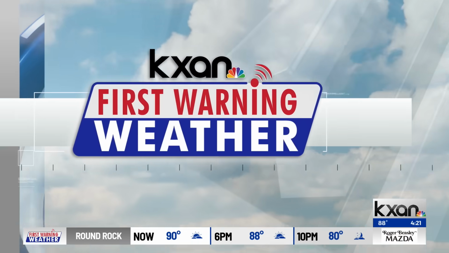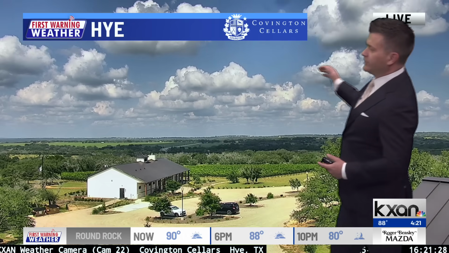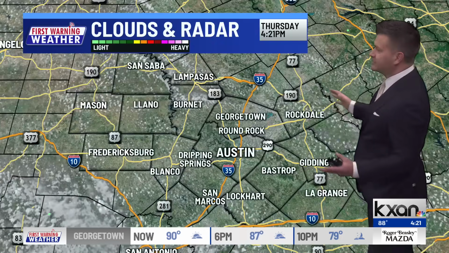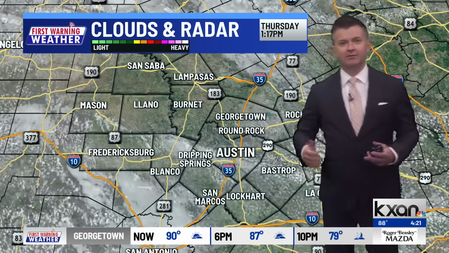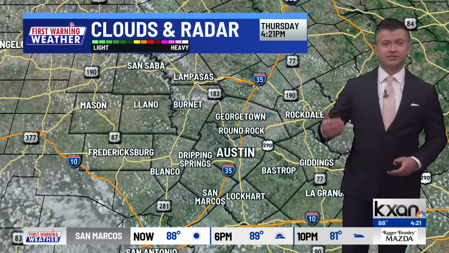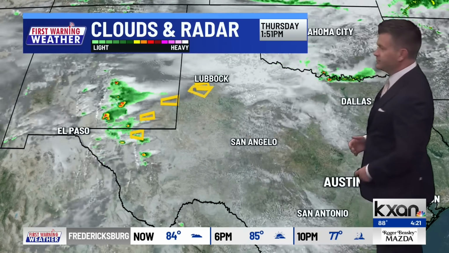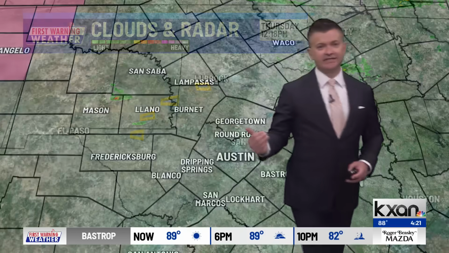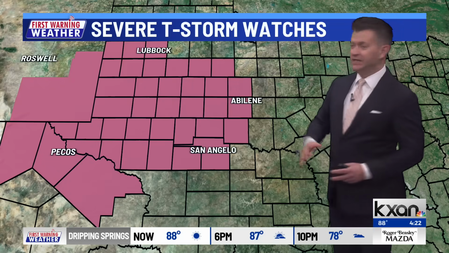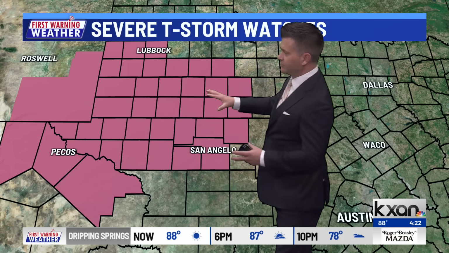All right, let's take you out to the Covington Cellars in Hye, where we are all quiet, not just in western Blanco County, but across central Texas for the time being. Just some scattered clouds, and sunshine is out, helping to dry things out and keep things calm as crews continue to clean up and try and get the power back on. But there is another cluster of severe weather developing due west and also northwest of us, even into portions of New Mexico. The general idea here is that these storms are going to be tracking southeast into central Texas later tonight. There's already a lot of counties to our west and northwest under severe thunderstorm watches.